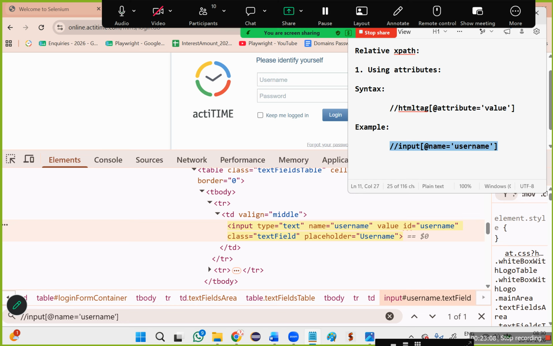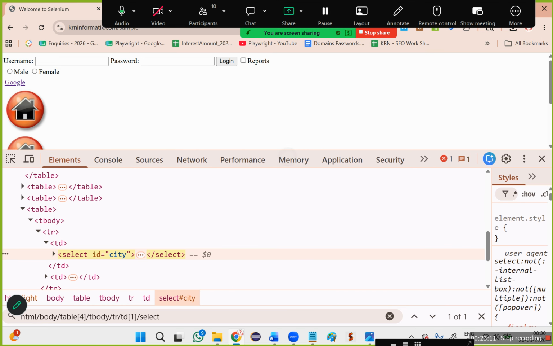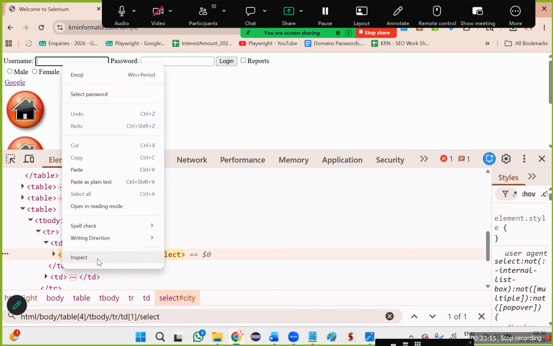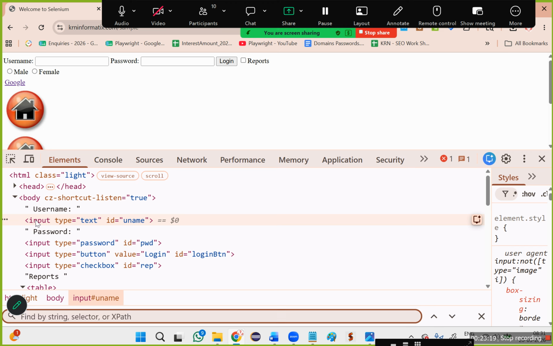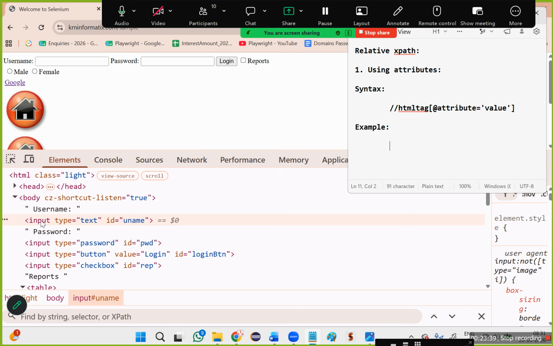Next. My goal is to identify this username text box. Right click, inspect. My goal is to identify this username text box. Can you tell me what is the XPath to identify this username text box?